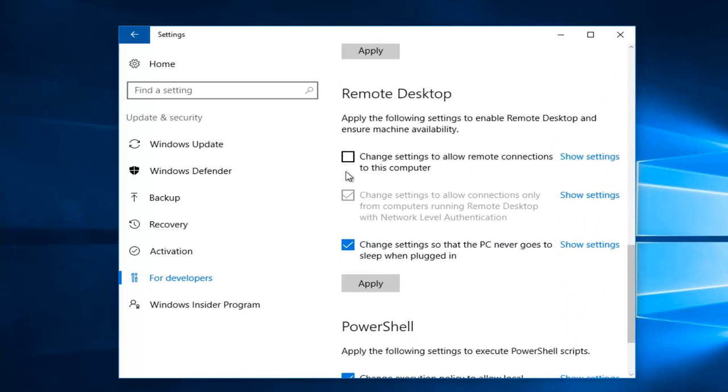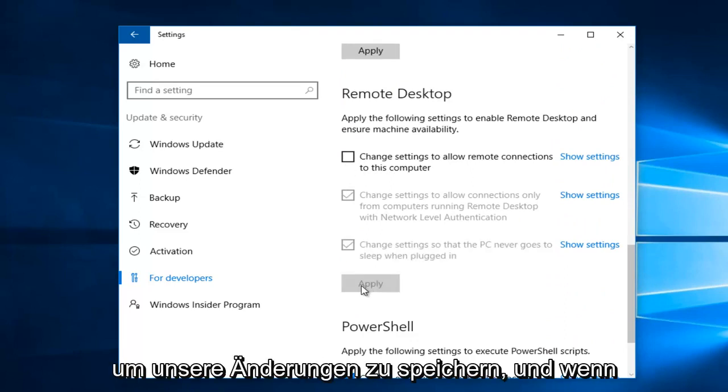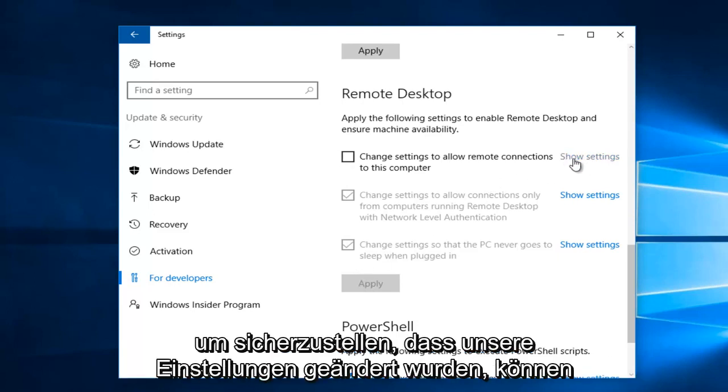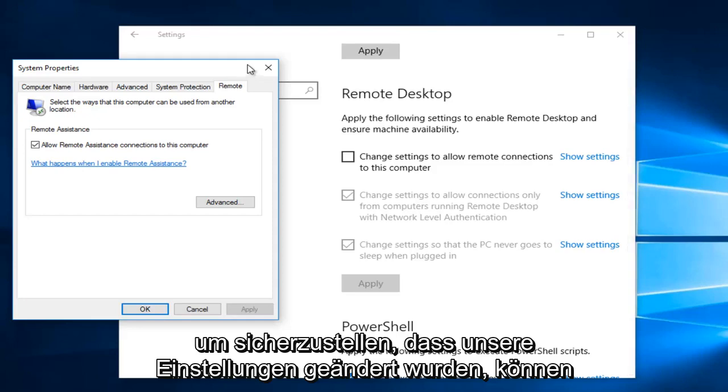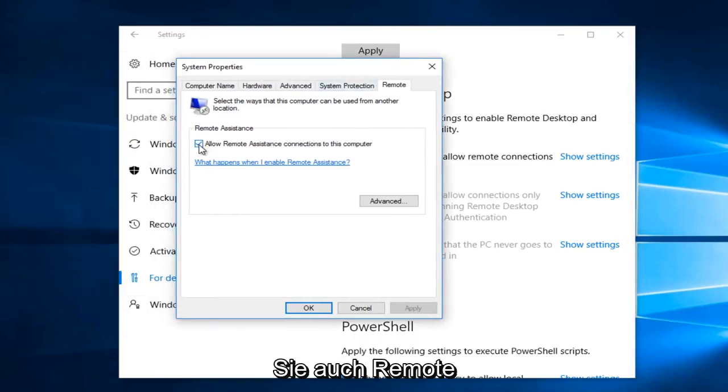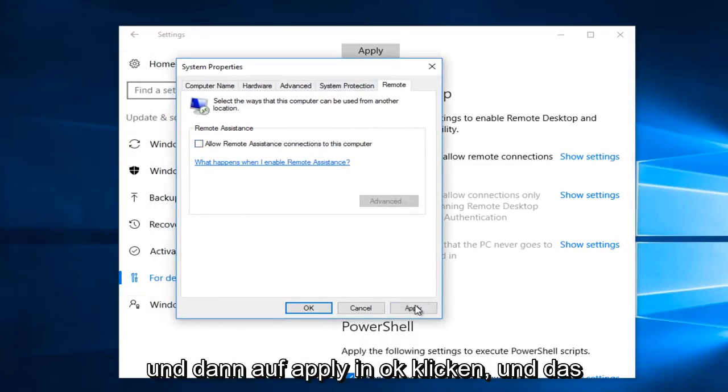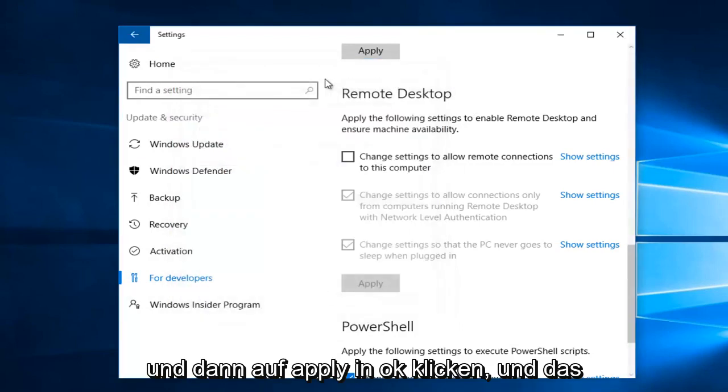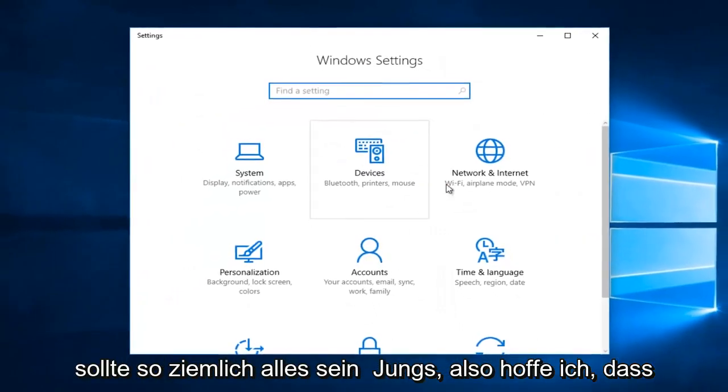Once you've made your change, you want to left click on Apply to save our changes. And then if we left click on Show Settings right here just to make sure our settings were changed, you could also uncheck Allow Remote Assistance connections to this computer, and then click on Apply and OK. And that should pretty much be it, guys.